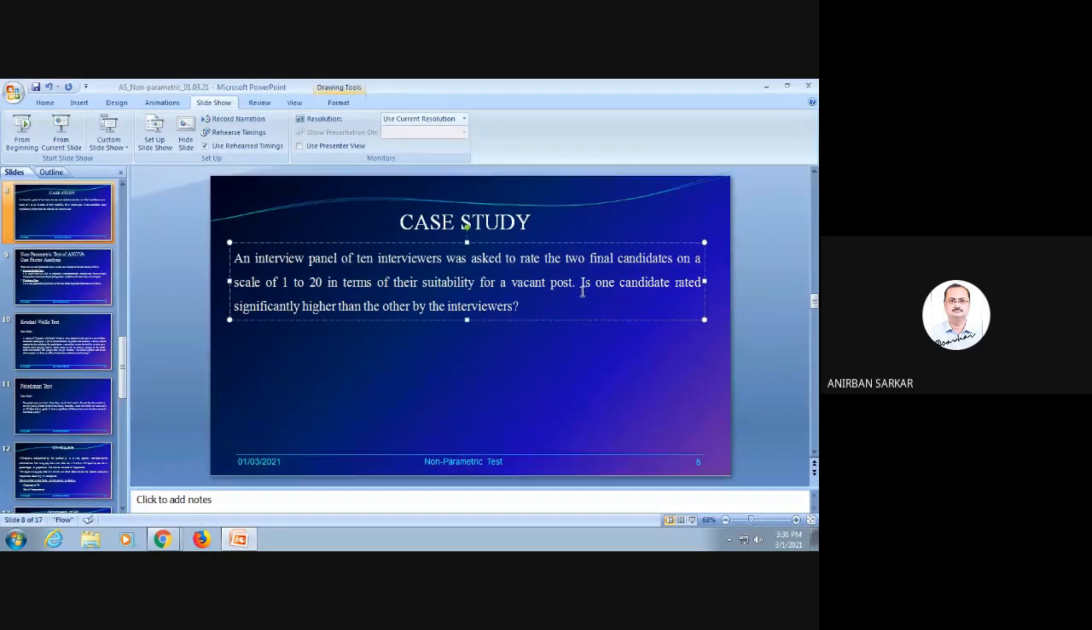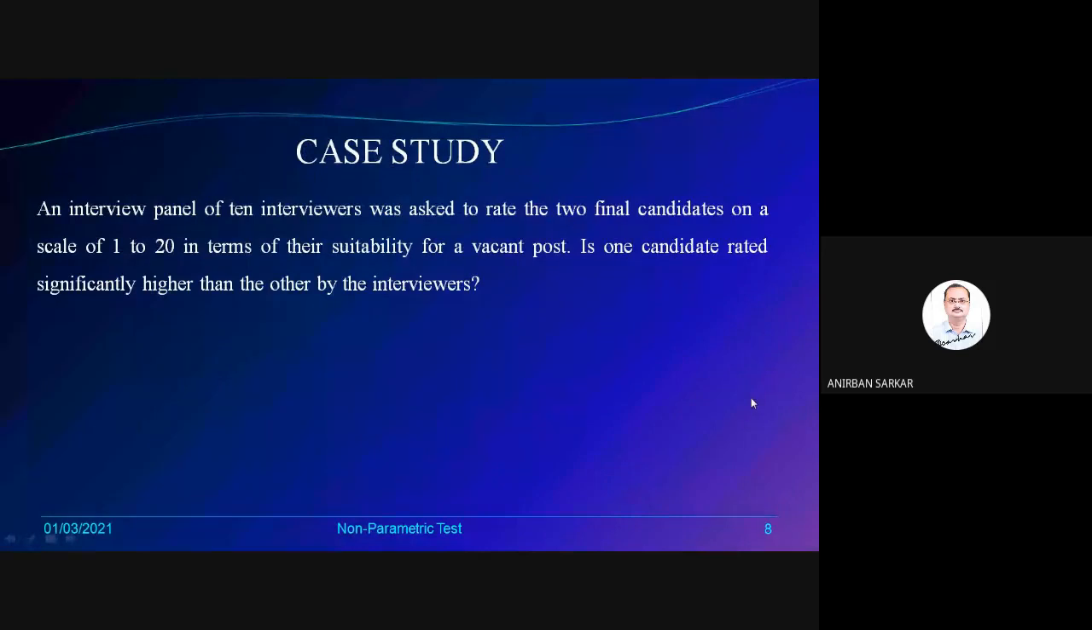Is one candidate rated significantly higher than the other by the interviewers? Then you try to find out that there was an interview panel and 10 interviewers were taking interviews for two candidates who have been scrutinized and selected for the final interview. Out of the two candidates, one should be offered the post, and for that the 10 interviewers will be giving marks on a 1 to 20 scale.